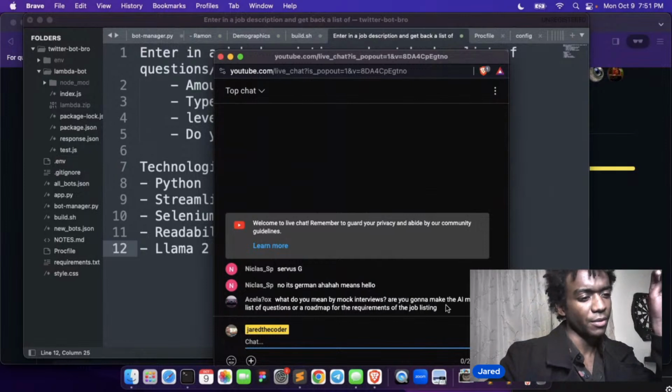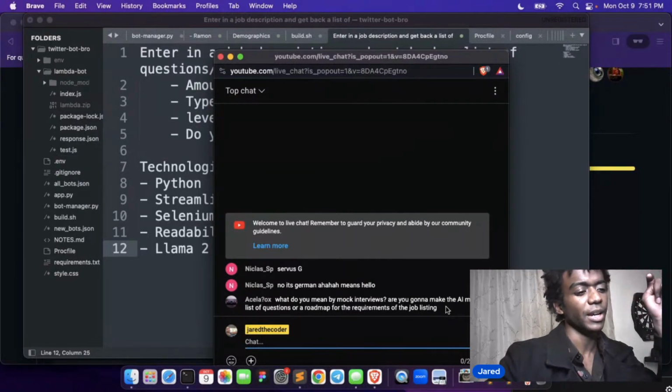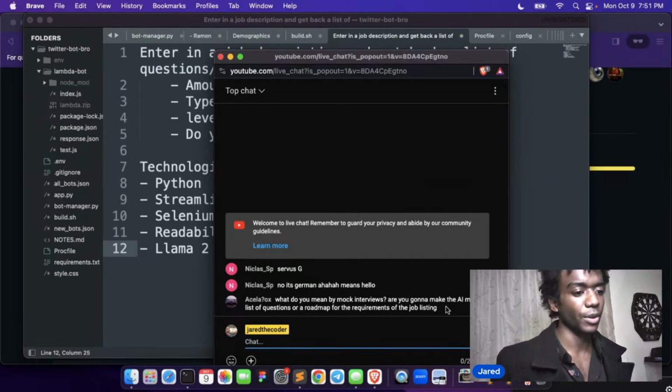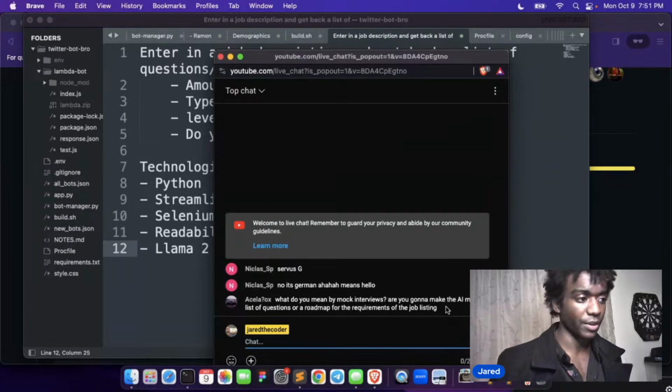What do you mean by mock interviews? Are you going to make the AI make a list of questions or a roadmap for the requirements? Yeah, it's going to generate a mock interview. A mock interview is a way to do interview prep for a job. So it'll have fake questions that would be questions for the actual job.